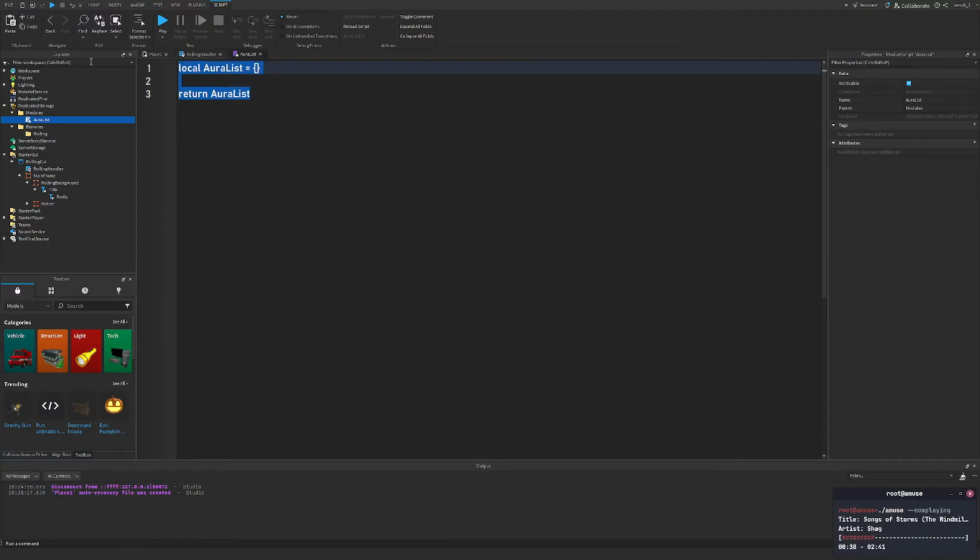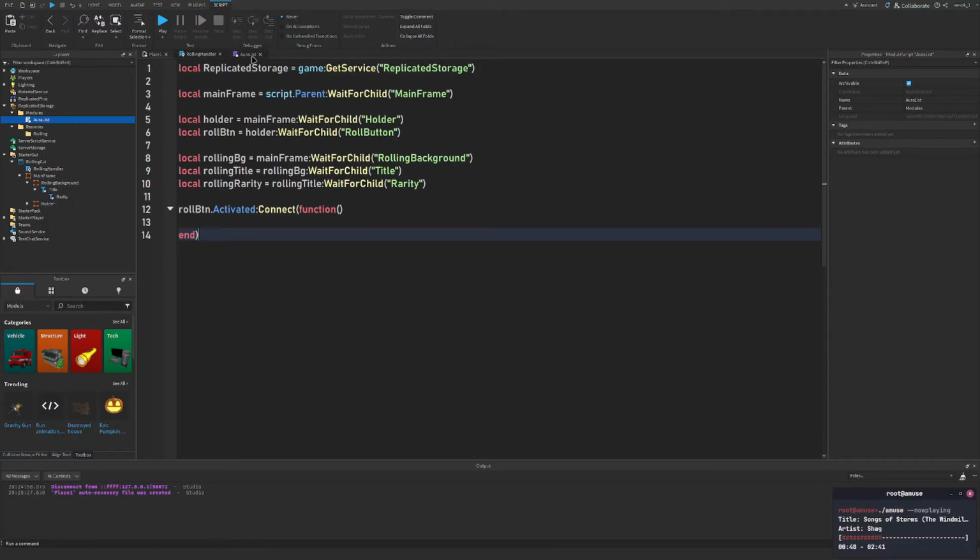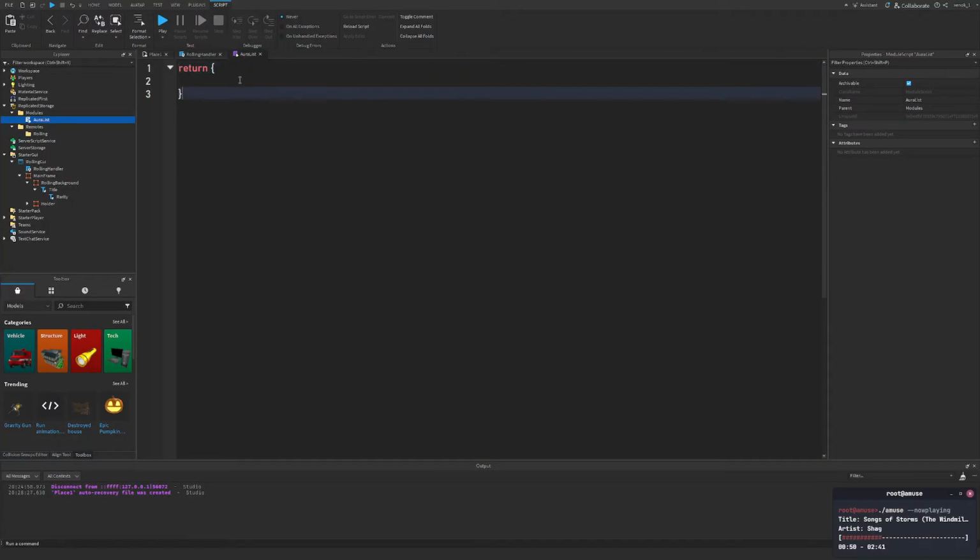Actually, my bad, we don't even need this. We can just say return those curly brackets and enter. So we're gonna return a table back to this function. Nice. Inside here, we're gonna put whatever auras we'd like.